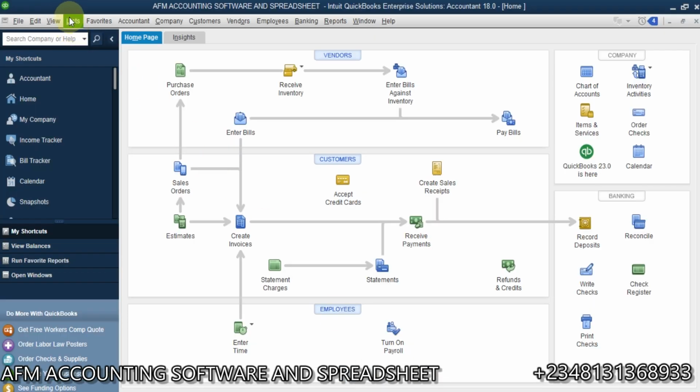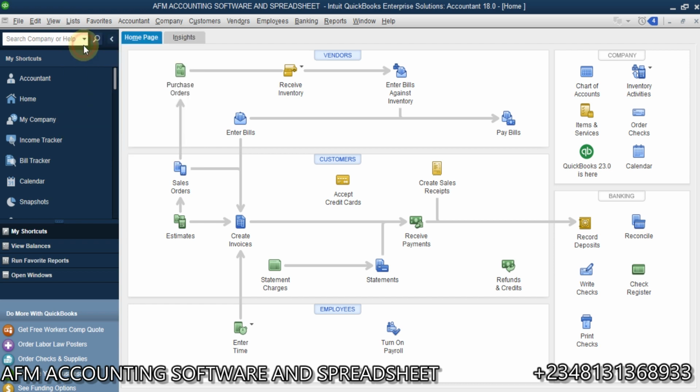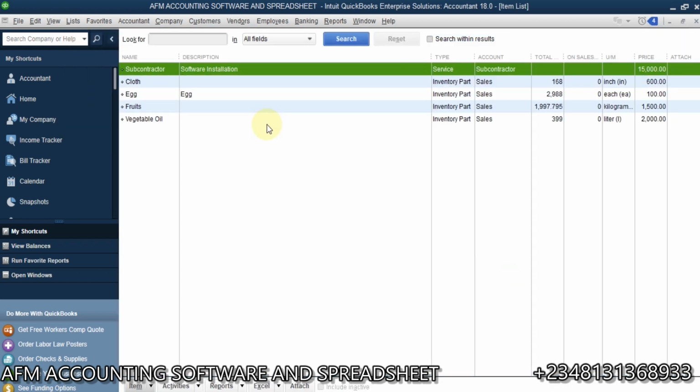I want to show us the important fields that we have to make sure have information in them before you can import those lists into QuickBooks. Okay, now let's go to List, then Item List. This is where we are going to see the list of products and services that we offer.